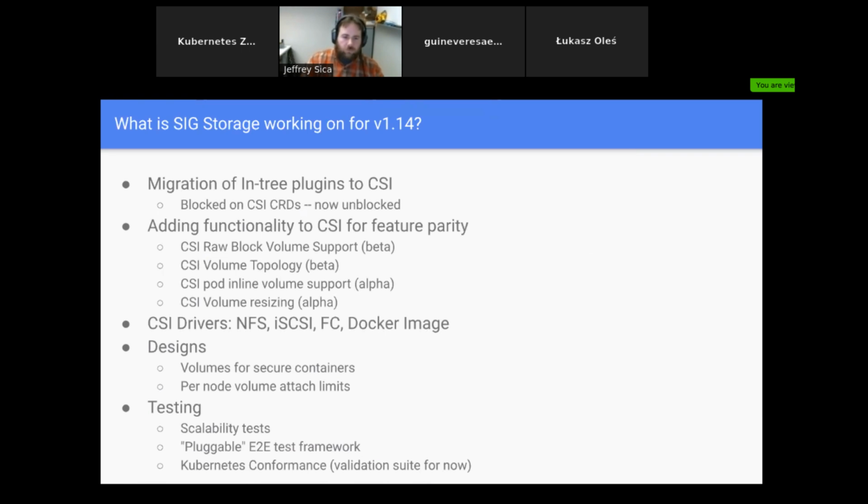And then we have a number of testing efforts underway to continue to make sure that this layer is rock solid. One is around scalability testing. If you are familiar with the Kubernetes scalability tests, you may know that the existing tests are entirely stateless.